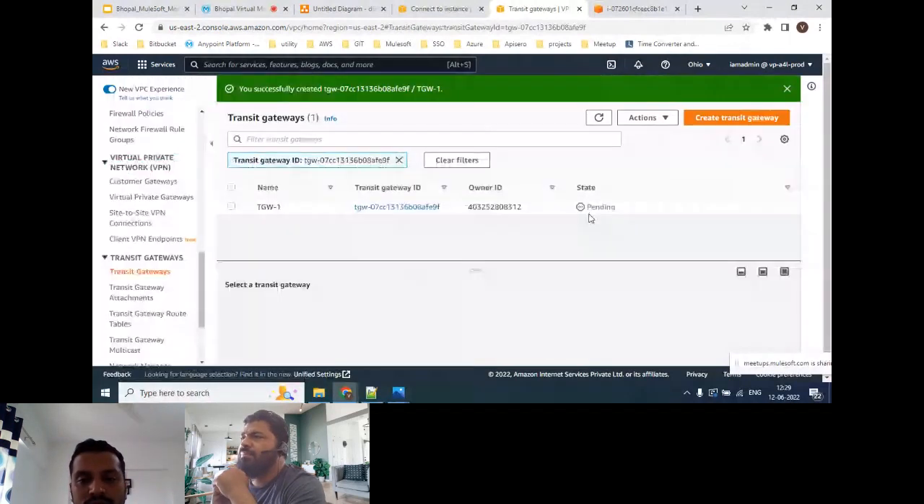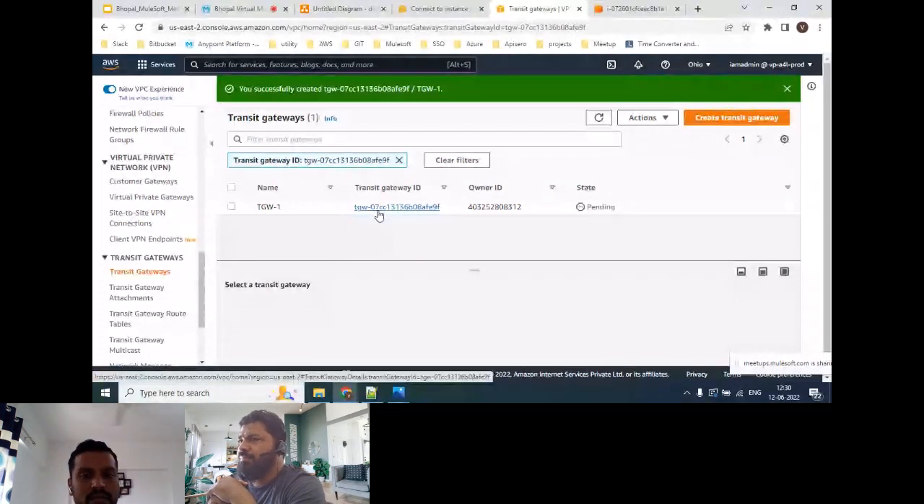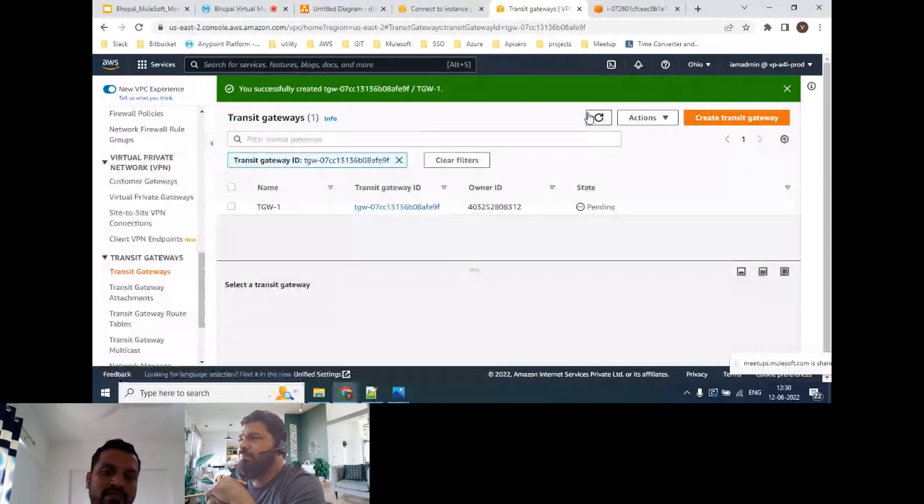So if you see now, this is in pending state right now. Probably it takes about a minute for the transit gateway to be up. It shouldn't take more than that. So to be honest, we don't have any other option but to wait for a minute, because this is the first step, and until and unless this gets completed, we cannot move further. I'll just quickly refresh it periodically to see if it is working fine.